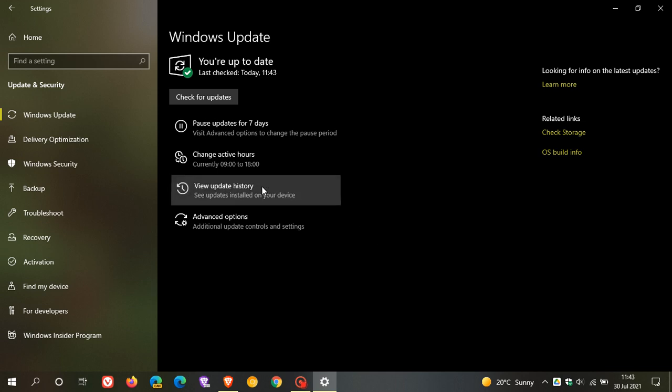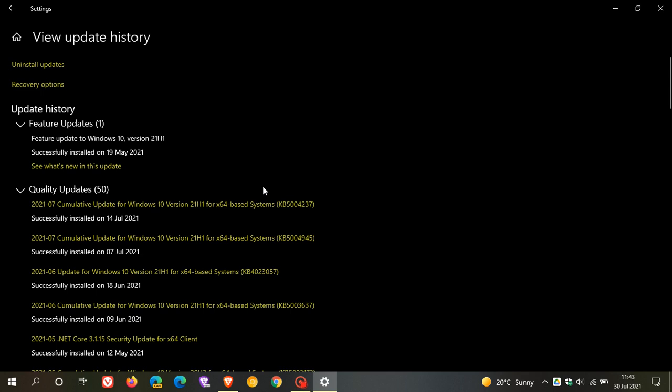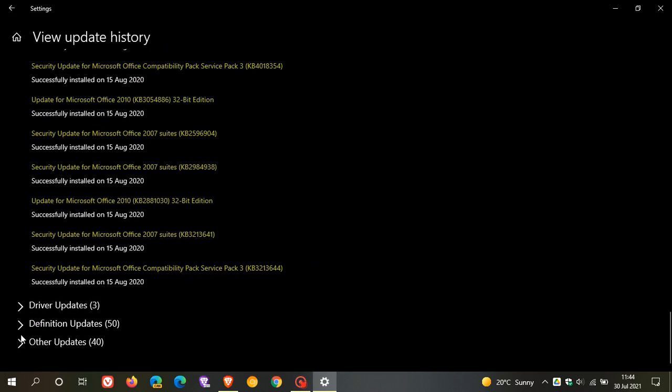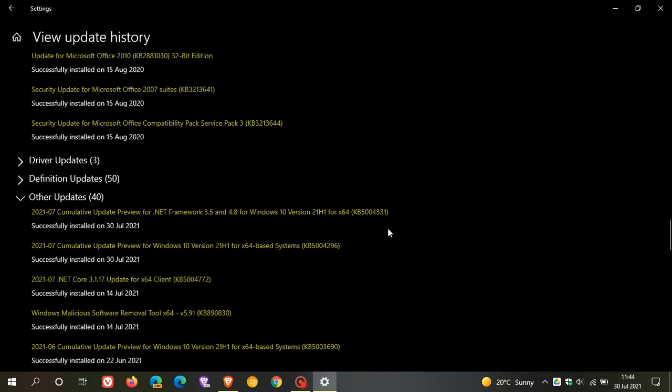Now, to see if you have installed the update, you just go to View Update History. Because it's an optional update, it won't appear under Quality Updates. You have to go right down to the bottom and it'll be under Other Updates. And here it is, Cumulative Update Preview for Windows 10 version 21H1 KB5004296. And that's the update you will need now to address those gaming issues.